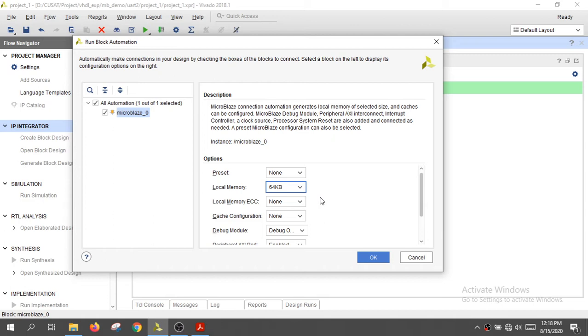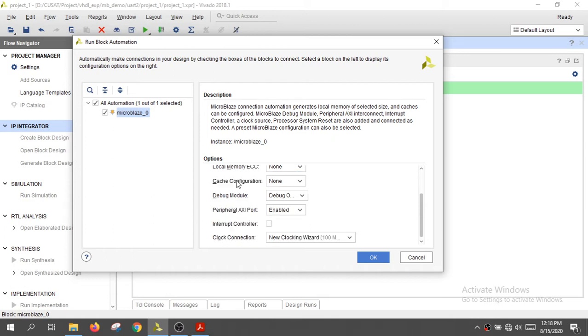In another video, I'll be showing how to create an Ethernet-based application with a FreeRTOS operating system. In that case, you will not be able to fit your application in this local memory. So obviously, you will go for external memory, so you will have an external memory controller itself. In this particular demo, I'll be showing a very small application without any operating system. For that, the 64 KB memory is more than sufficient. Other options, you can leave as such.